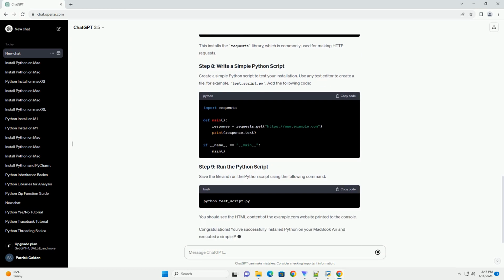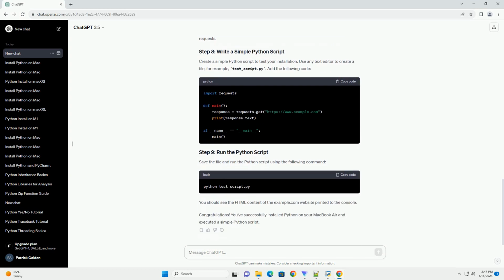Homebrew is a package manager for macOS that makes it easy to install and manage software. If you don't have Homebrew installed, you can install it by pasting the following command in the terminal. Now that you have Homebrew installed, you can use it to install Python.